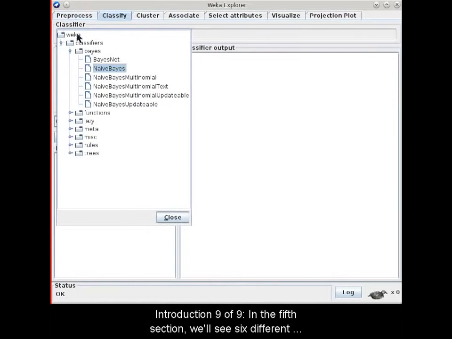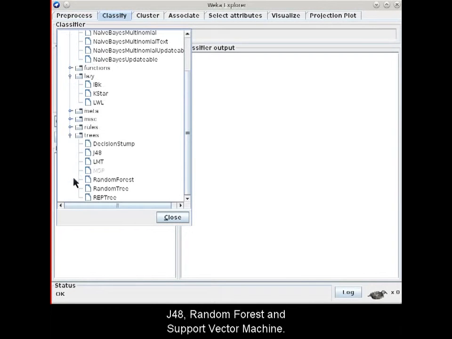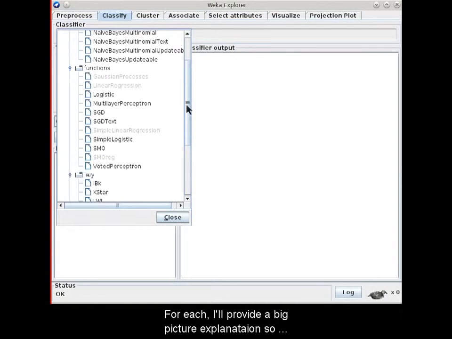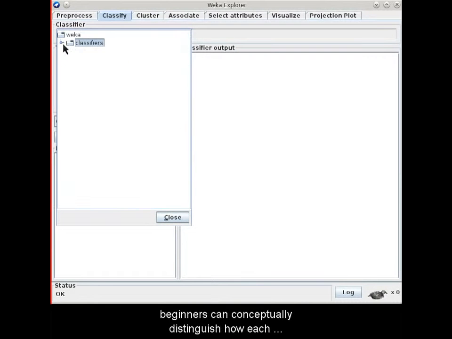In the fifth section, we'll see 6 different classifiers that are popular in text classification: naive Bayes, multinomial naive Bayes, k-nearest neighbor, J48, random forest, and support vector machine. For each I'll provide a big picture explanation so beginners can conceptually distinguish how each uniquely processes data. How J48 is based on entropy. Naive Bayes assumes attribute independence. Just basics like that, I don't go deep into math or theory.